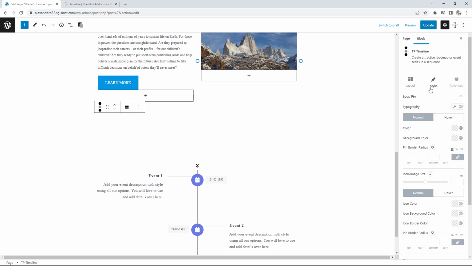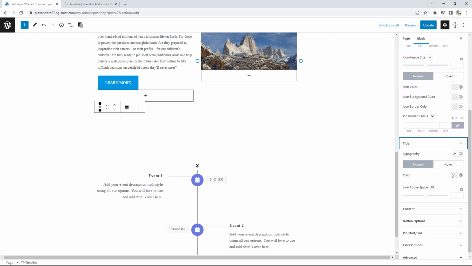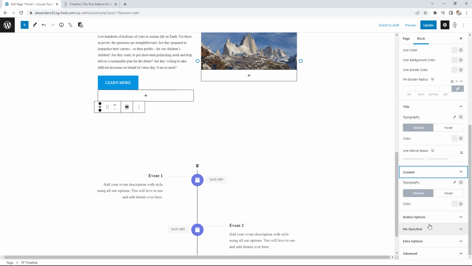And of course, under style in here, you can, as usual, change the background color, change the color of your icons, your lines, your title. You can change the typography, the content, button options as well.